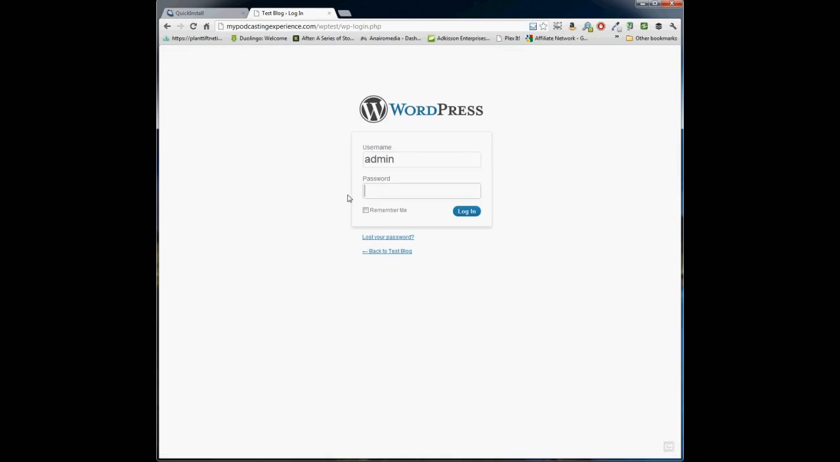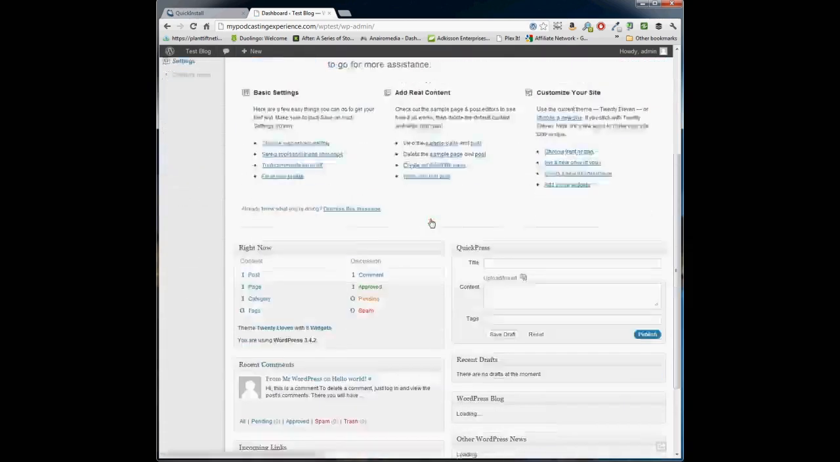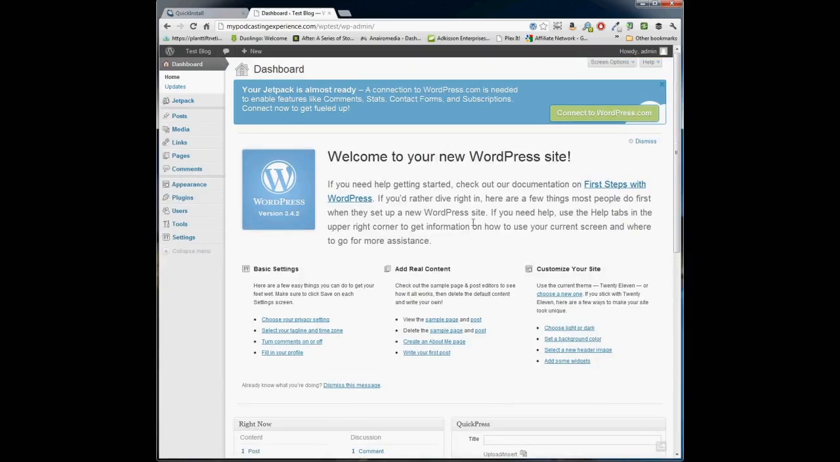Enter your admin username and password. You are now logged into your new WordPress installation as the admin user, which provides you with the ability to change WordPress to suit your needs. We recommend that you change your admin password to something strong but easy for you to remember.